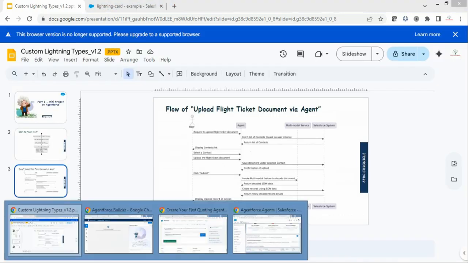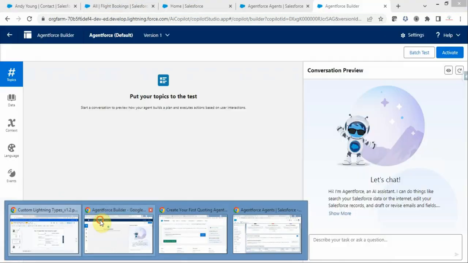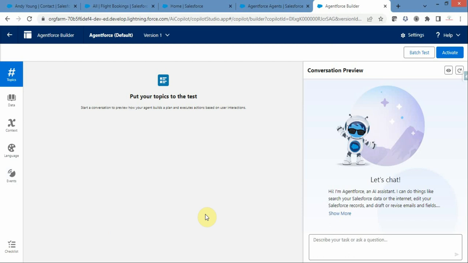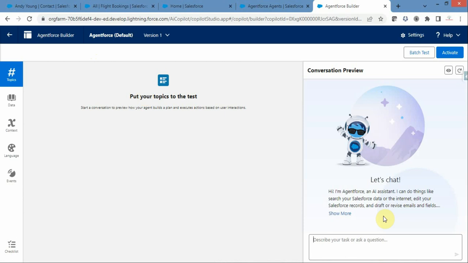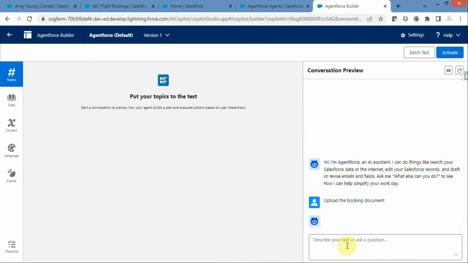So I have already logged in to my Salesforce org. So this is my Salesforce org. Now let me type this one, upload the booking document. Okay, and hit enter.